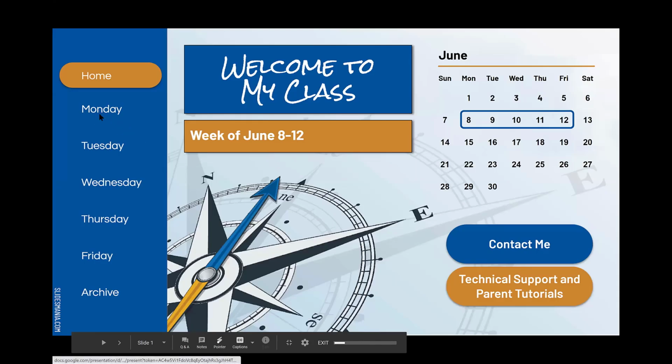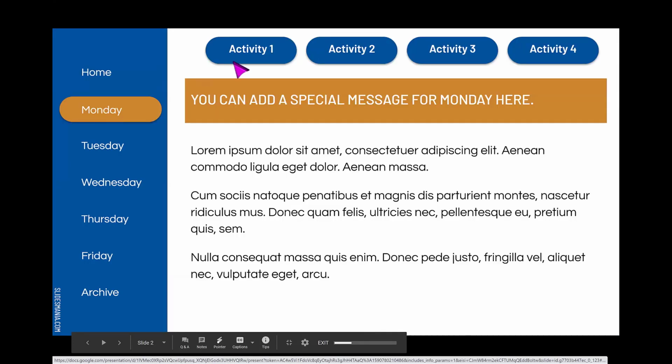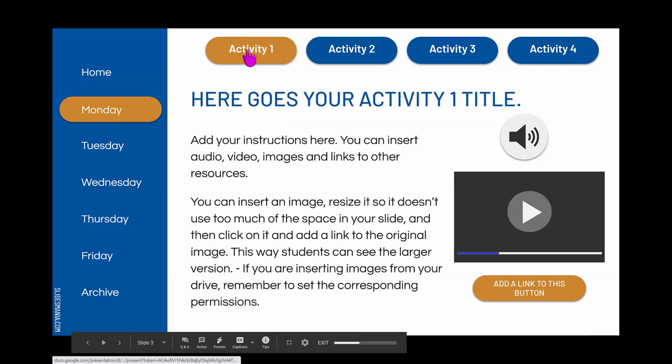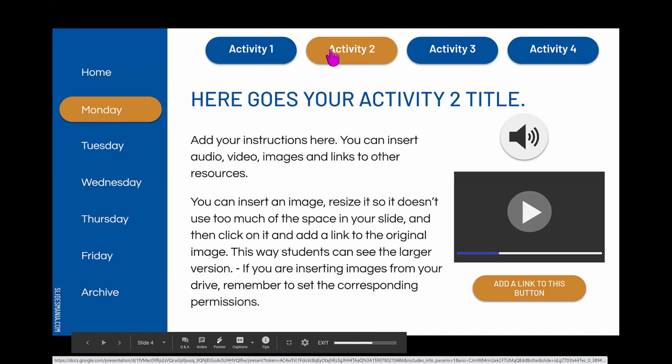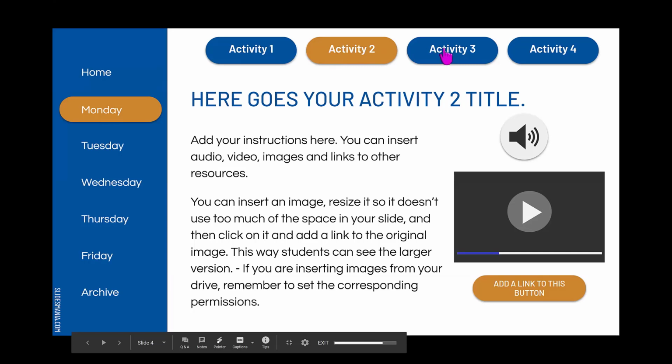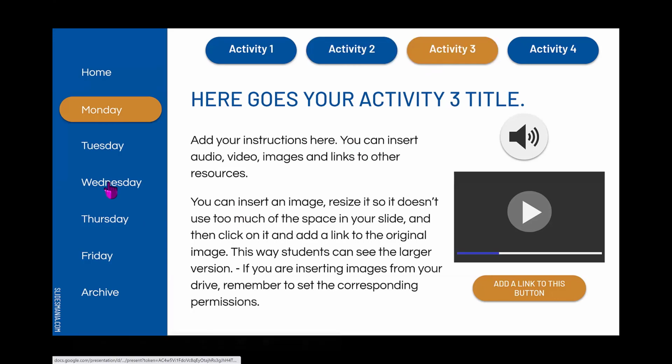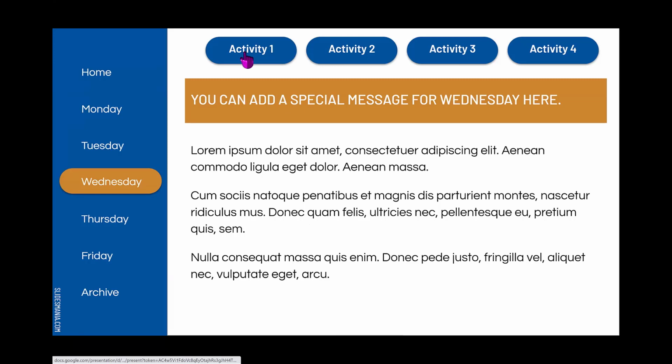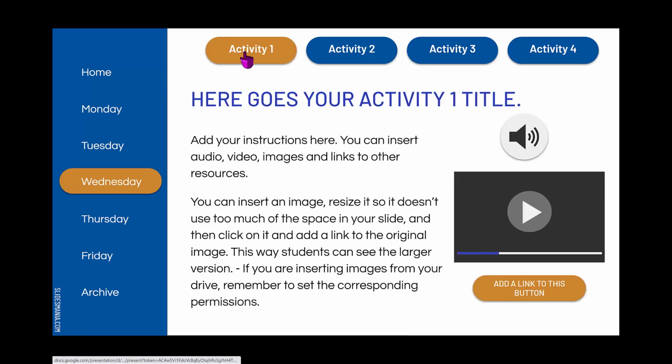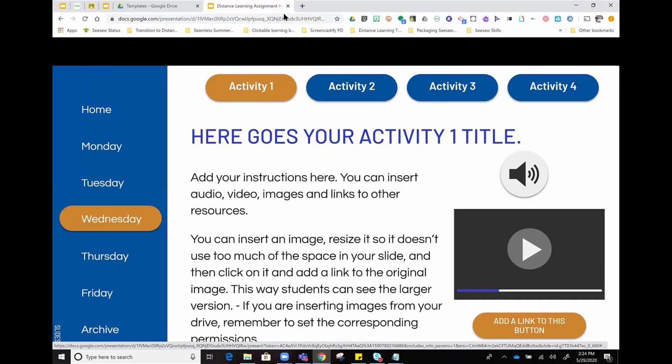So on the side, you can see the days of the week. So the kids and parents would just click on the day. And you see links for activities at the top. Maybe you don't have 4 activities. You can modify the template to maybe just have 1 or 2 per day. And because it's in Google Slides, you have the ability to add audio. You can insert video. So maybe you want to do a video of a daily message and include that on your page as well. So that is just another way that you can help organize your virtual classroom.